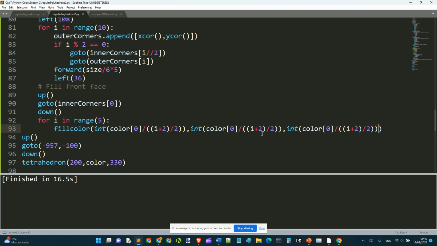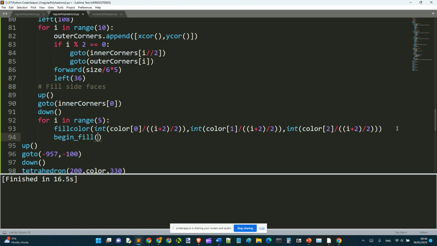And yes, I was wrong about it. It was not filling the front face. It was actually to fill the side faces. Fill side faces, and here it's just 1, and it's just 2. Otherwise, we'll just get a white gray. And begin fill. And go to inner_corners i, go to outer_corners i times 2.